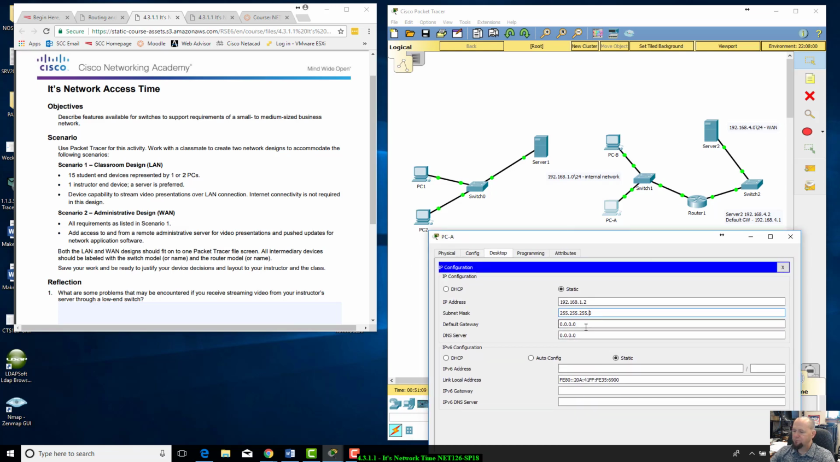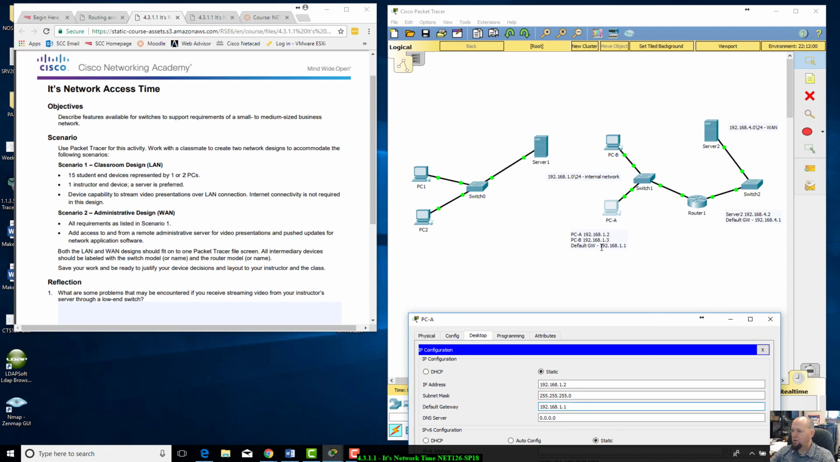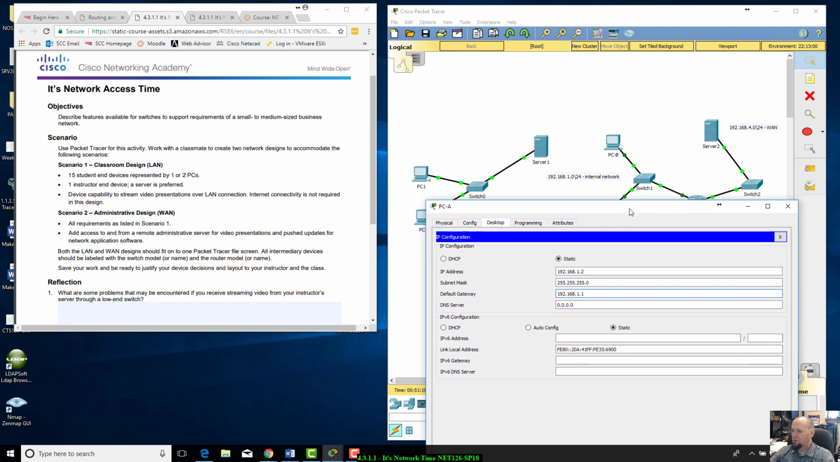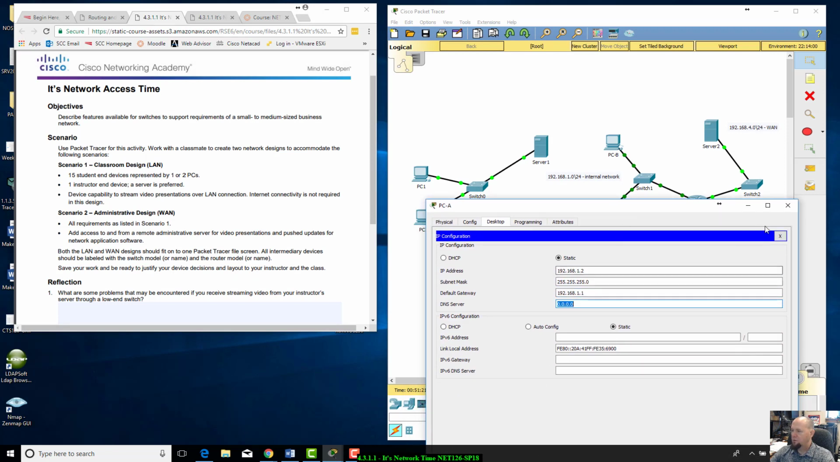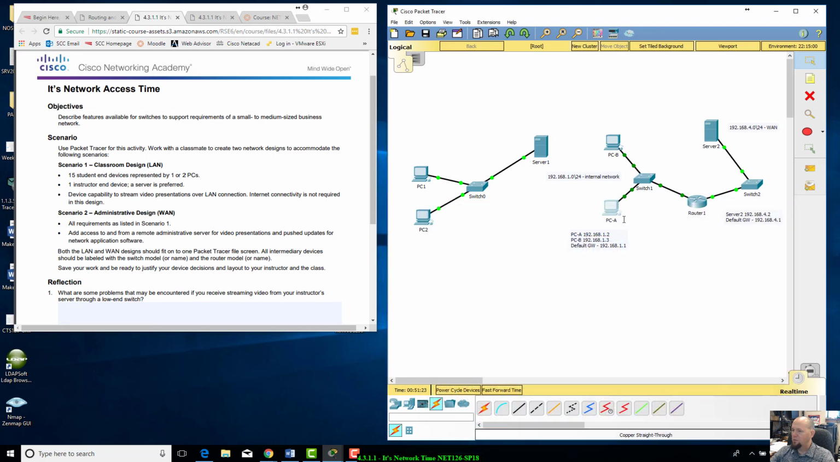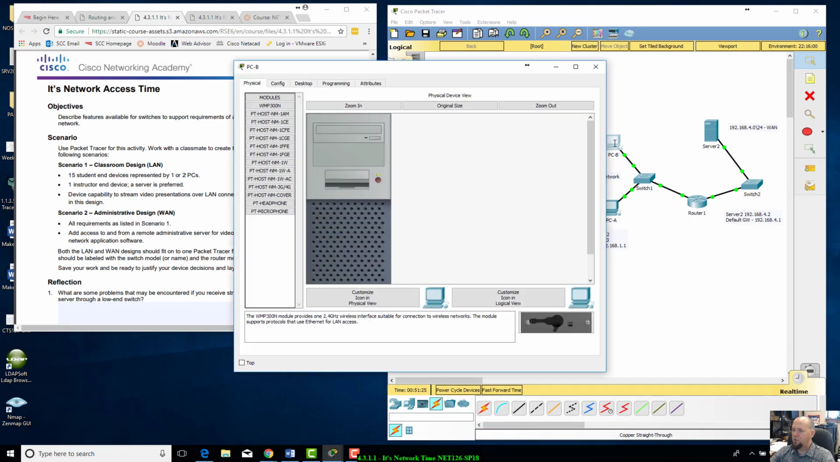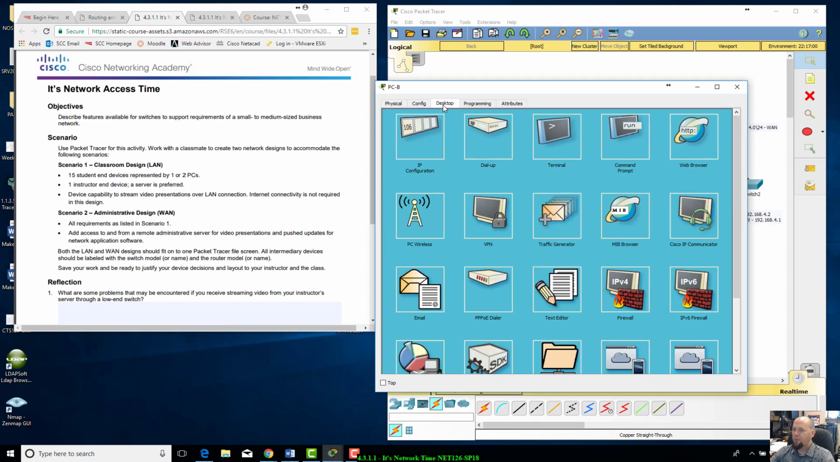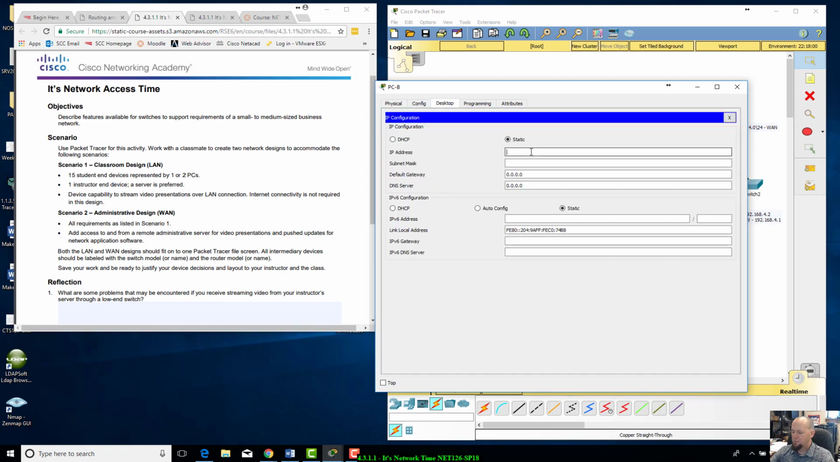You need to set a default gateway and tell it, hey, if you don't know where I'm supposed to go, send me out this interface. So default gateway is going to be 192.168.1.1, which is right there. Alright, good to go. Leave that where it is. Let's go to PC B. Okay, same thing.